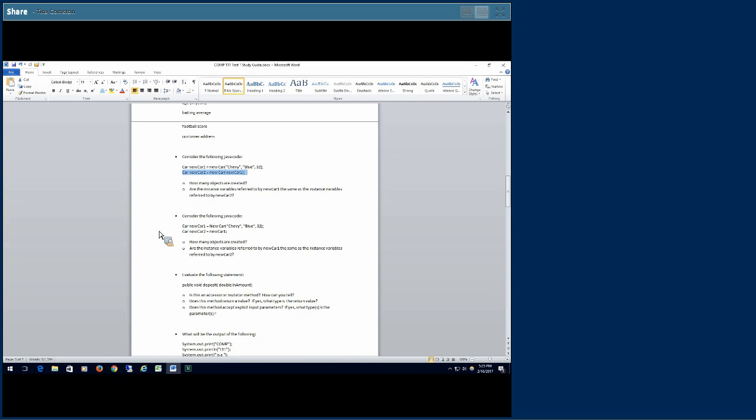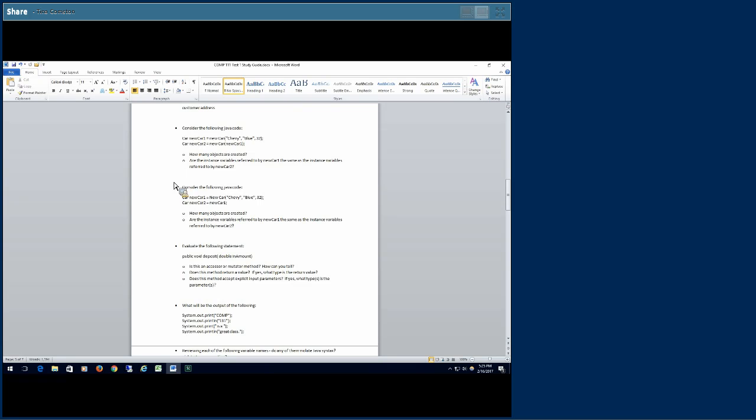And then here again, we're doing the same thing. We've switched the code up a little bit, and we're asking the same question: how many objects were created? So again, you need to identify, are we creating two completely different objects, or are we creating one object with two variables pointing to it? And then that will influence your answers.